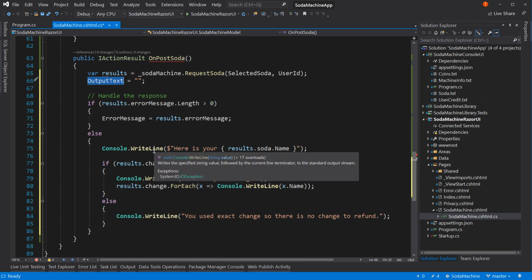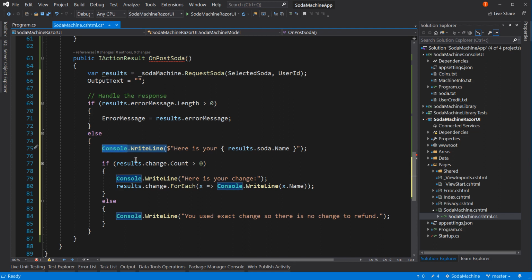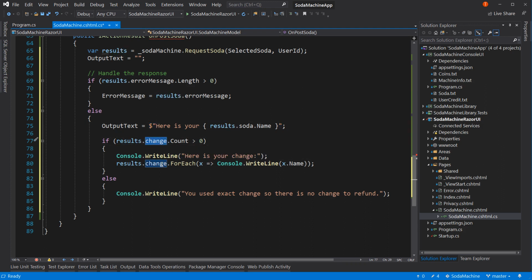So instead of Console.WriteLine, here is your soda. What we'll do is we'll say OutputText equals, let's get rid of that closing paren, and say here is your soda. Okay? And then if we have change, meaning that there's coins to be returned, we have this here is your change. Well, we're going to say OutputText plus equals, because don't forget, we're appending this to this message. The output's going to have all of this.